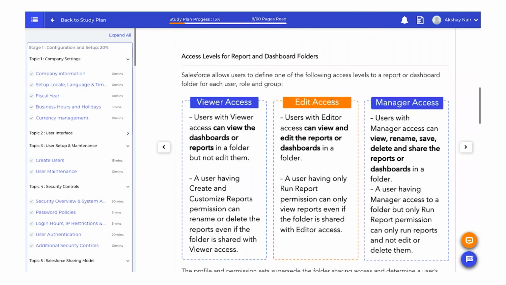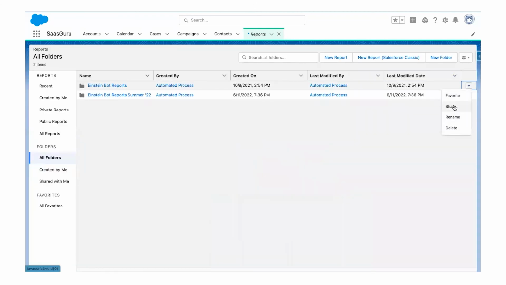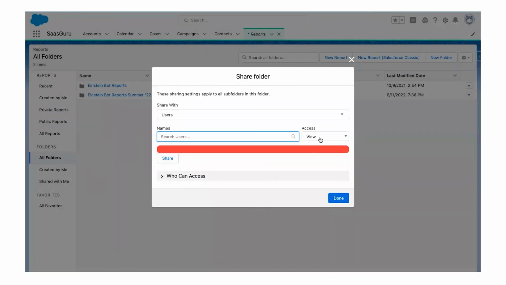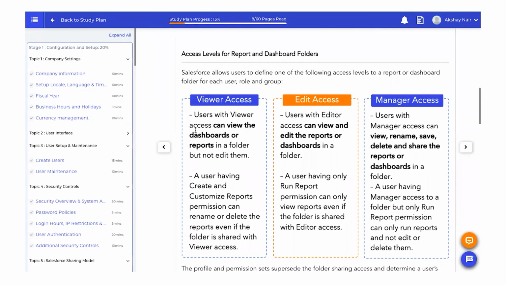There's a viewer access, there's an edit access, and manager access. Let's have a look at it. So we go here, I click on share. So view, edit, and manage. Three kinds of access you can give. And what does each mean? Viewer access, by the name it suggests, is can view the dashboards and reports. Edit, they can view and edit the reports and dashboards which are residing in that folder. Manager access, more than edit access, there is another access known as manager, which means manager can view, rename, save, delete, and share the reports in the folder.